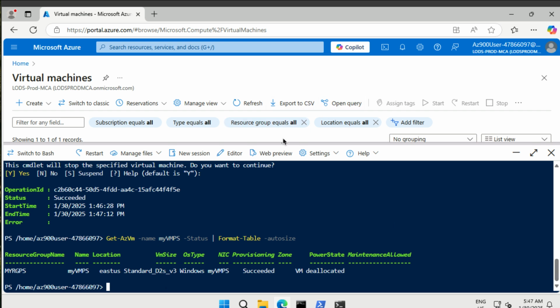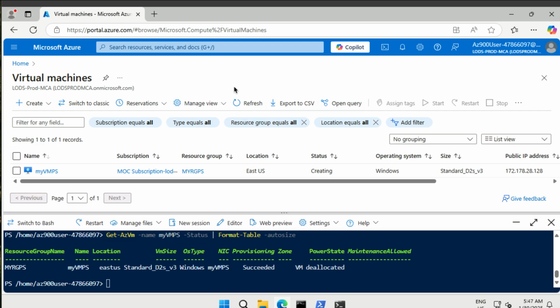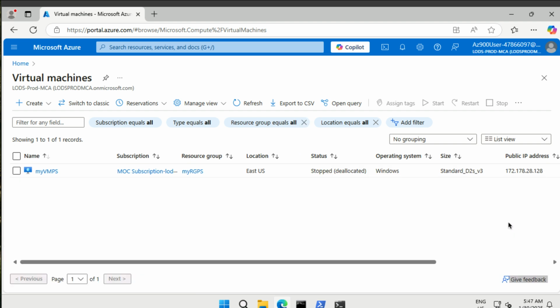We can also see that, of course, here in the portal. Just refresh. You can see that it's been deallocated. Okay, let's get rid of this.